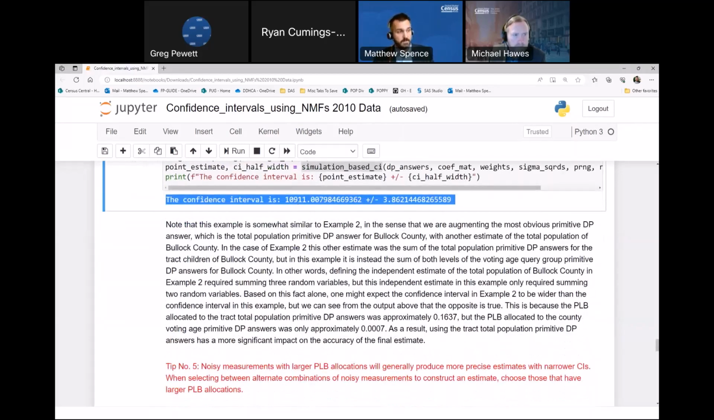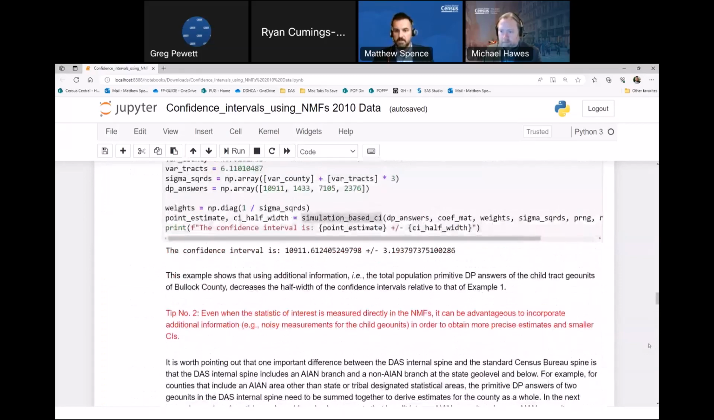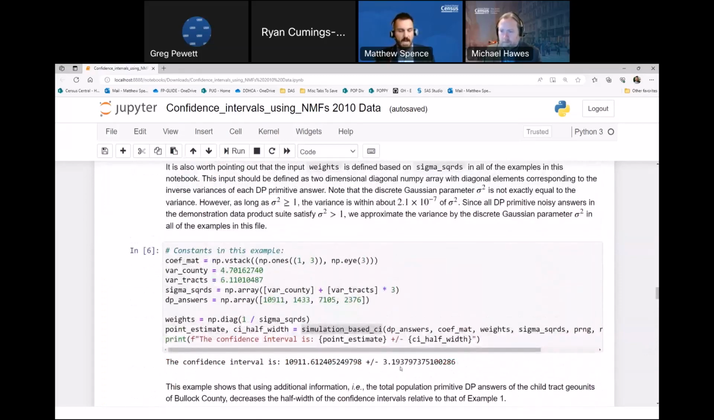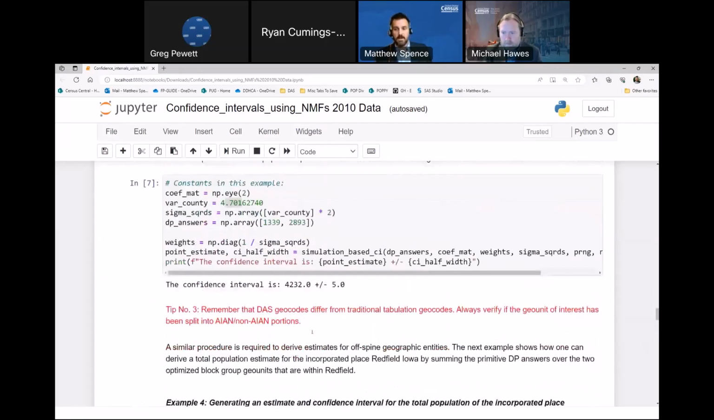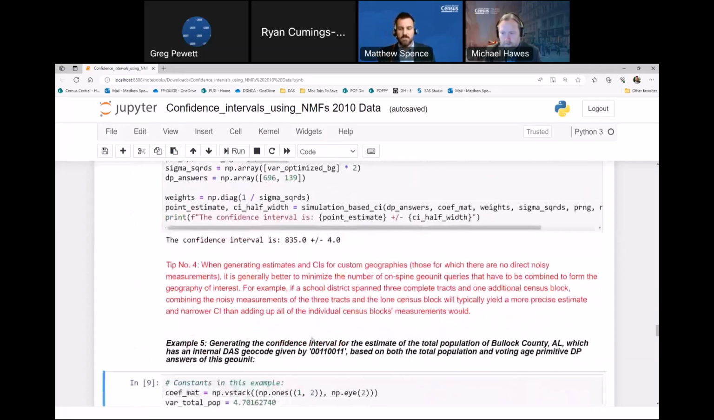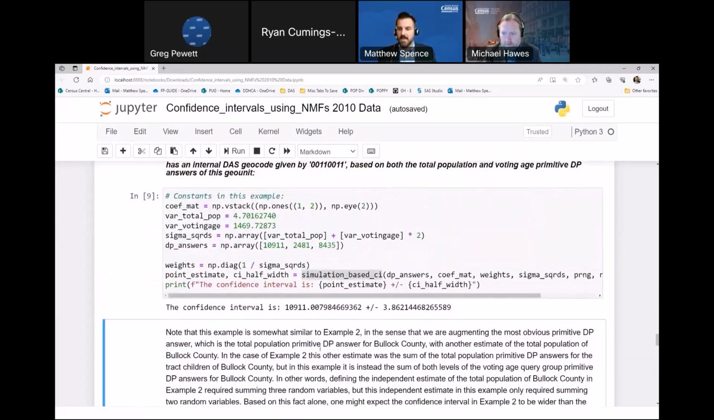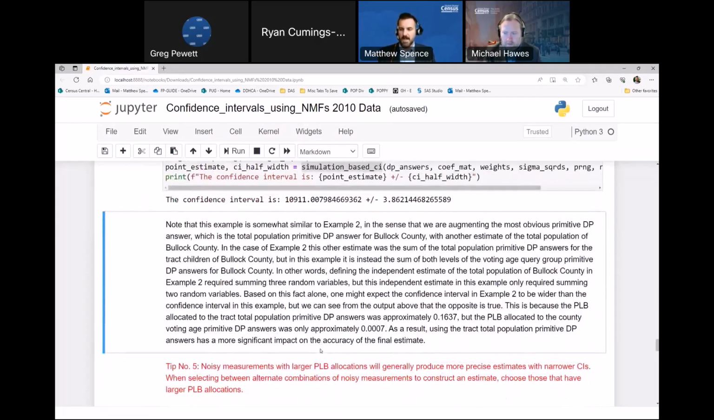It's right on, very close to the direct estimate for total population, 10,911. But you can see that the confidence interval is actually a little bit wider. It's 3.86, whereas before, in example 2, it was 3.19. So relative to including the child unit tract total populations, we've lost ground a little bit. And so that's a little bit odd. We think, well, why would that be?